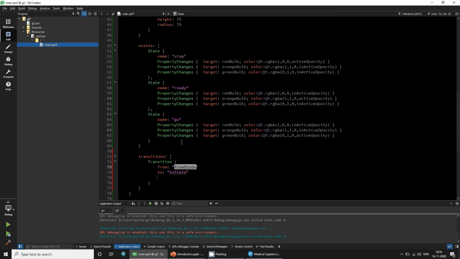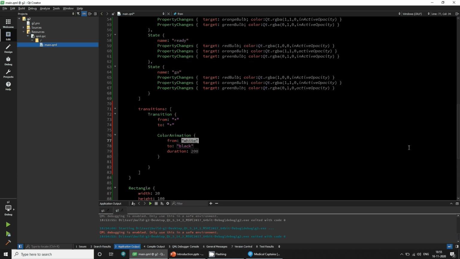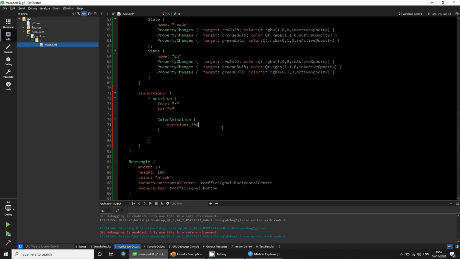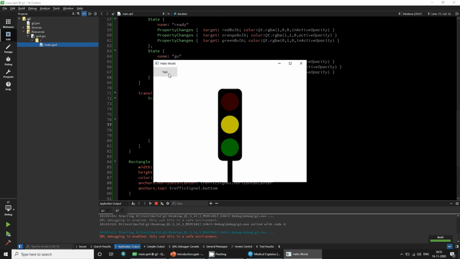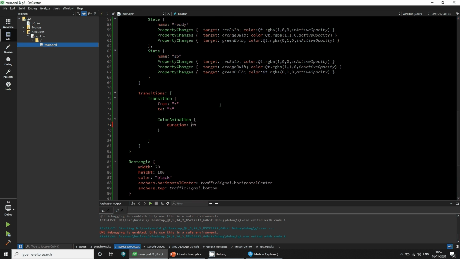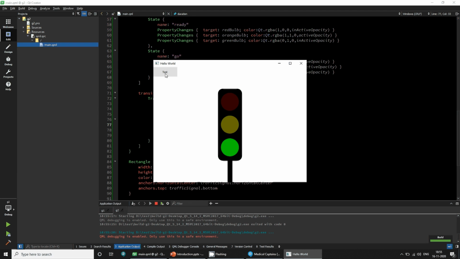transitions. Okay, from any state: star represents any state, to any state. What I want is a color animation. I'm just going to give some duration of 500, so it looks nice and gives some real-time feel. As you can see, slowly it changes. Maybe you can change it to 1000 milliseconds, so it's a 1 second transition time.